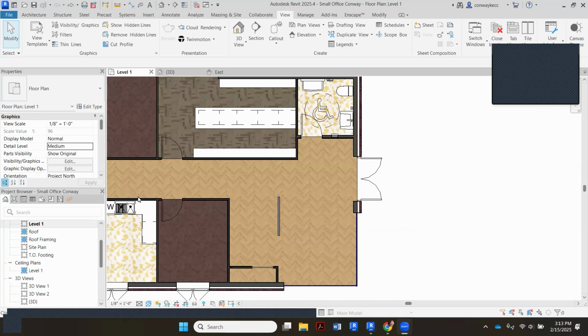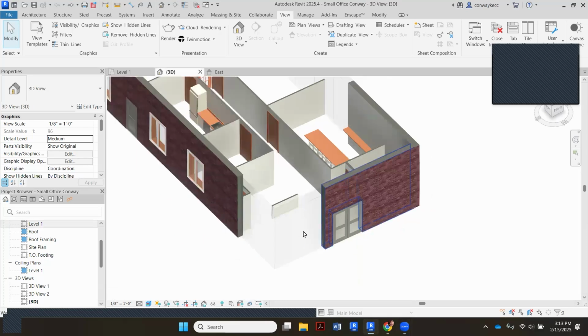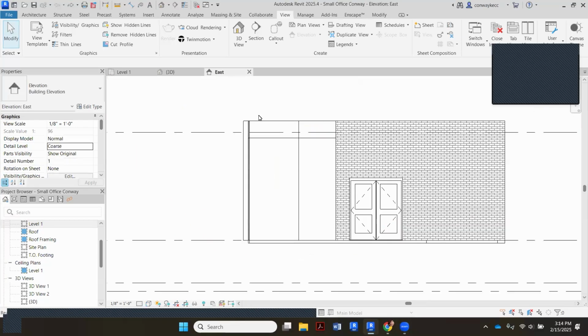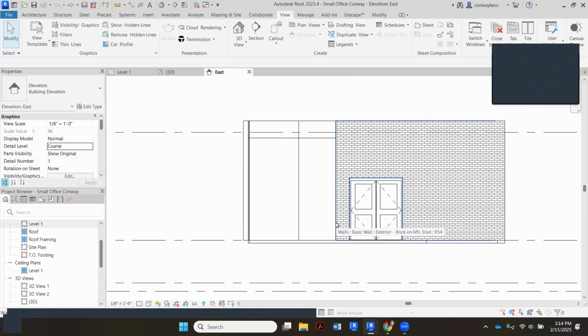Before you start, you want to have basically three things open to make this easier. You want to have your level one floor plan, your default 3D model, angled in the direction where you want to have your door. You also want to have the elevation facing that angle. In my case, here's my east elevation. I'm facing this way, so there I am looking at that setup.